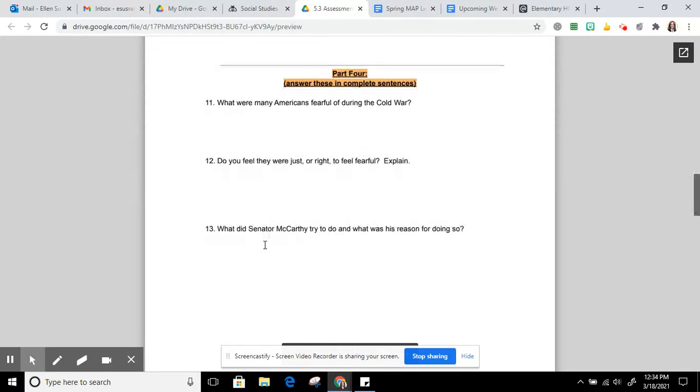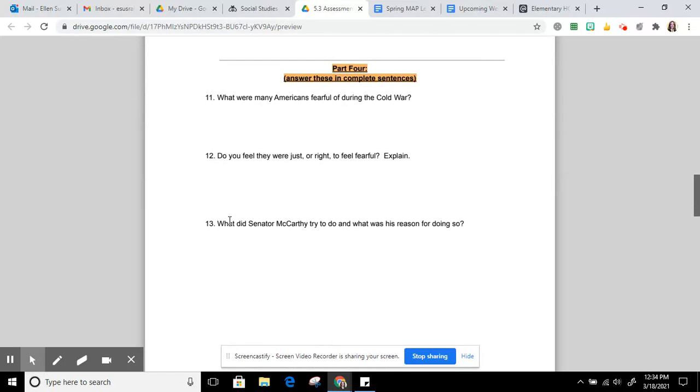Part 4, you're going to answer these questions in complete sentences. Number 11, what were many Americans fearful of during the Cold War? So in the United States, there was something that was going on during the Cold War that put a lot of fear within the people. What was that? What were the Americans fearful of during this time period of the Cold War?